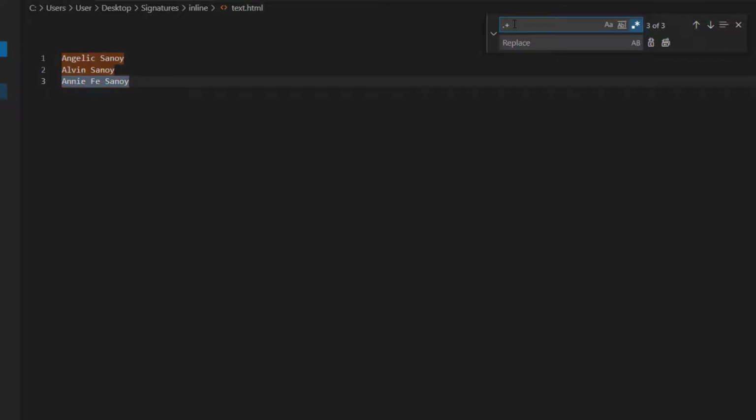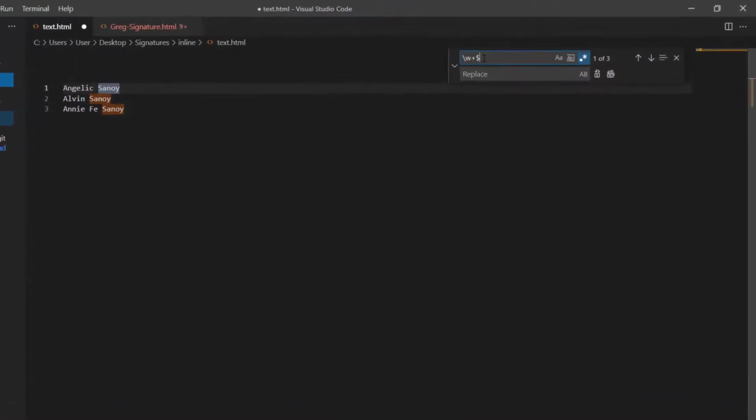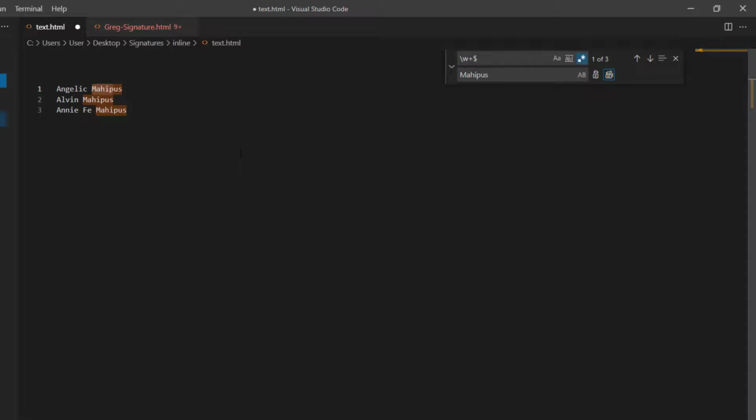Now, what I want is not to select the whole line. I just want to change the surname. The regular expression that you should be using is this one, backslash W plus and a dollar sign. And then I want it to change to Verdana, or maybe this one, and replace all. And as you can see, all of the last names were changed to this word.